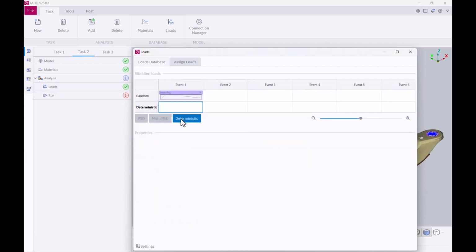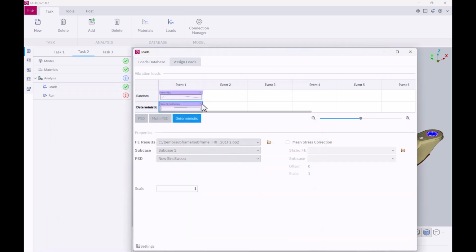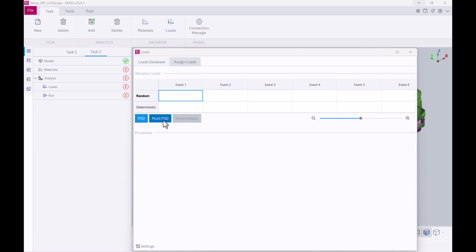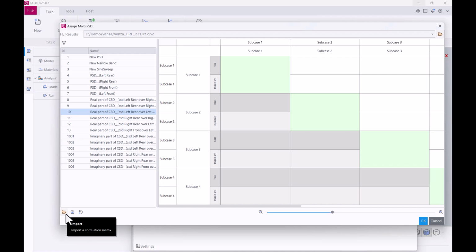In frequency domain problems, we can combine random and deterministic loads into a single event. Again, in the frequency domain, multiple correlated loading is possible through the multi-PSD window. The user can define the correlation table manually by simply dragging and dropping load curves into the subcases fields. Of course, a correlation table can be read in from a file.